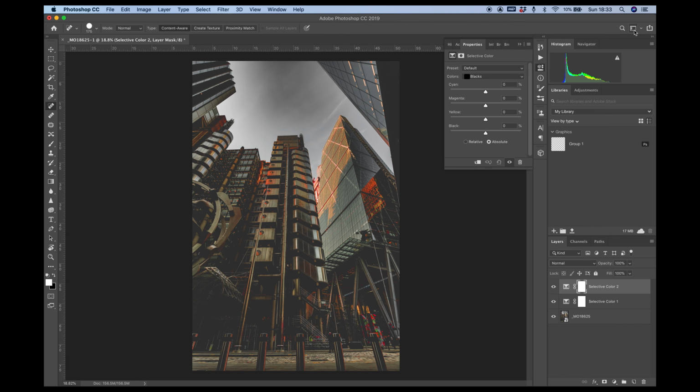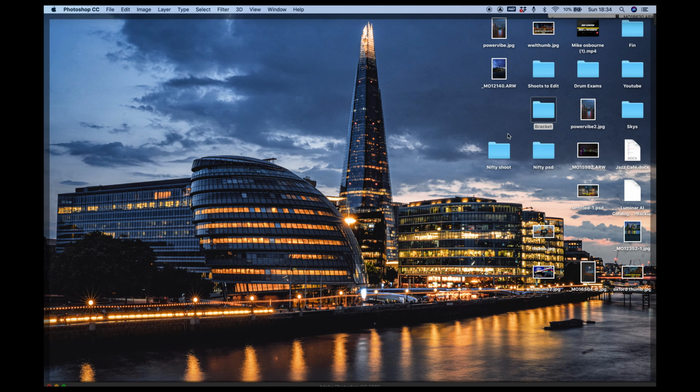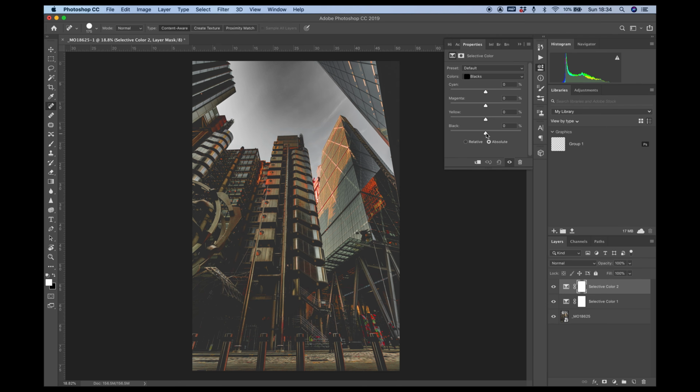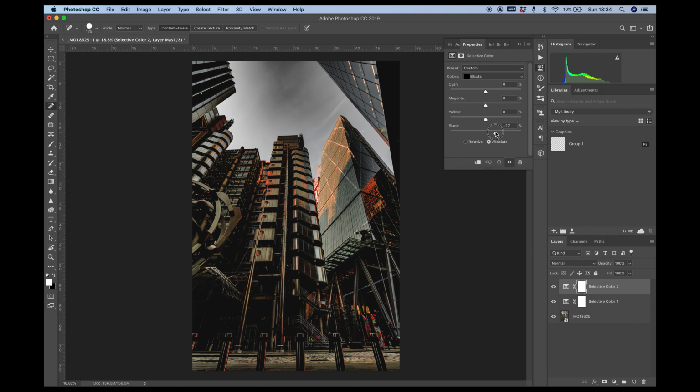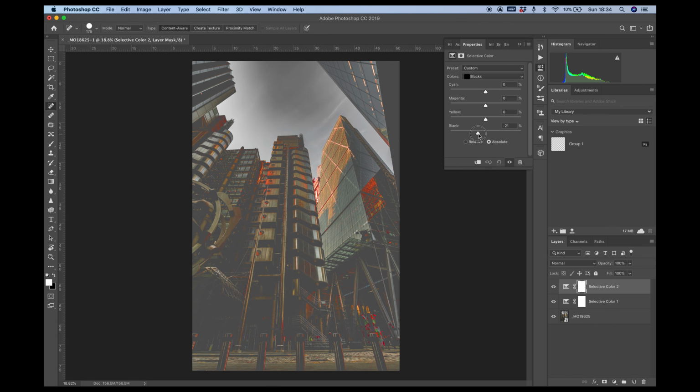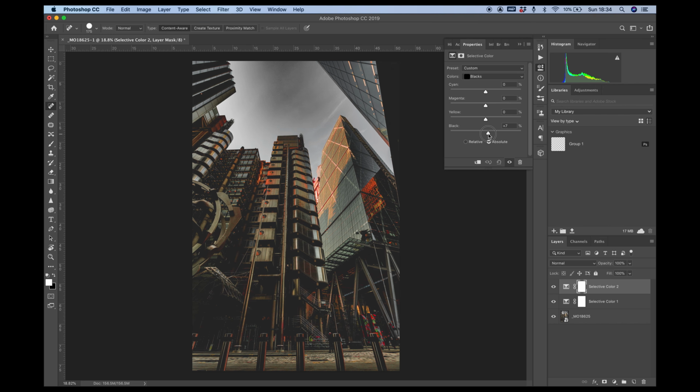So back to selective color, and I have my blacks here. That's turning the blacks up. It's quite nice. It's giving it that bit more of a dark vibe too. That's with it back to 0. And that's with it up. It looks very comic and cartoon like. And that's with the blacks down. I'm just going to push the blacks up a tiny bit.